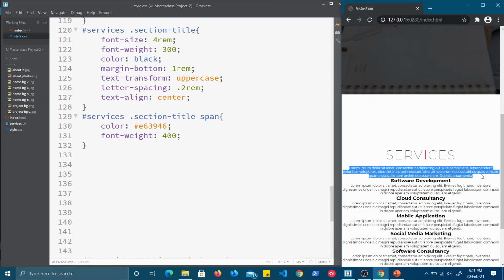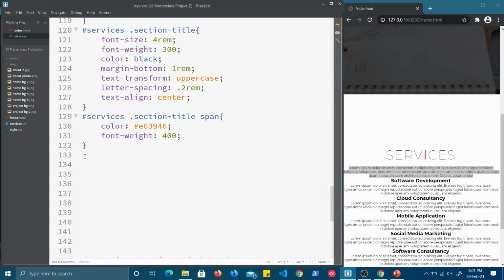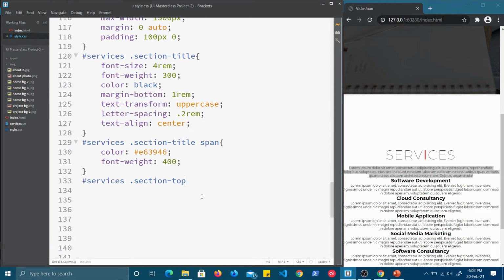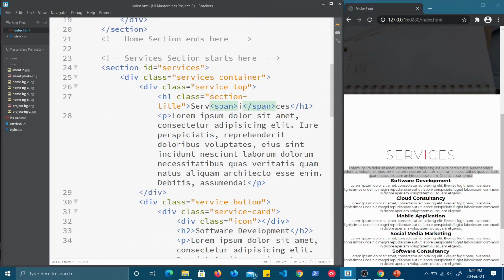Now this paragraph, again we have to style, right? Section top, have we styled the section top? No. Yes, so section top we will style. So section top, and within that we have this paragraph. As you can see, we have section top, and within this section top we have this paragraph, right? So we'll style that.